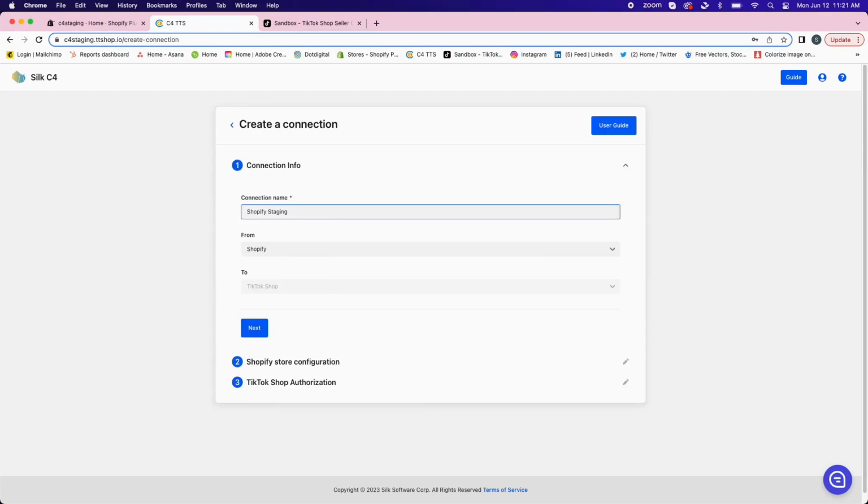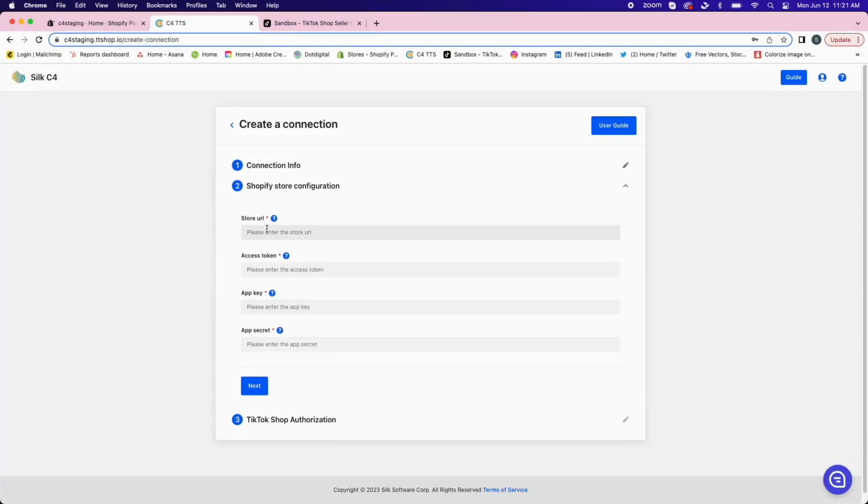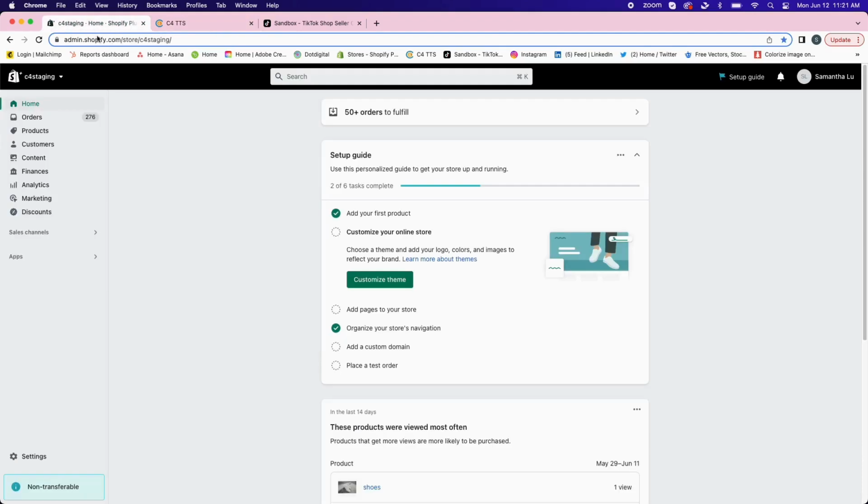And then I'll fill in the connection name, which can be anything that you want. For now, I'll just put Shopify Staging to UK and then click on Next. And then I'll go ahead and put in my store URL. This is the backend Shopify store URL.